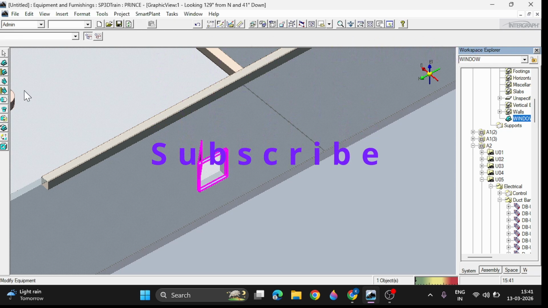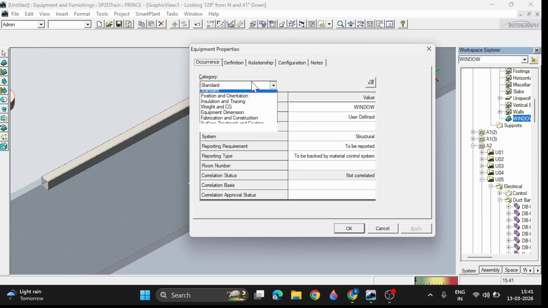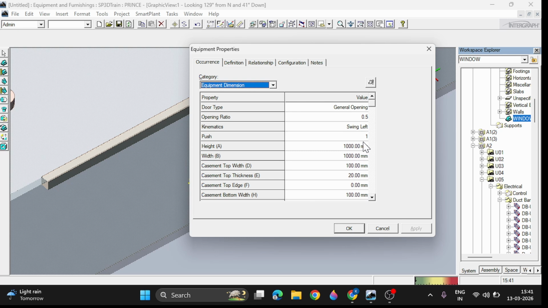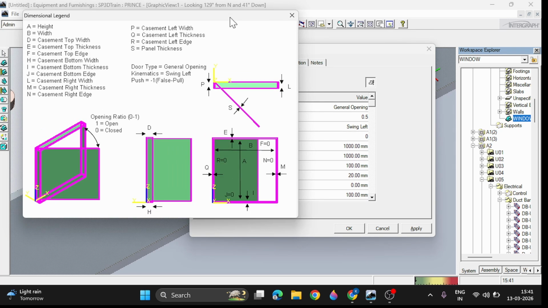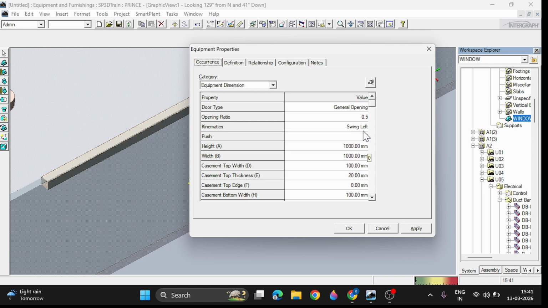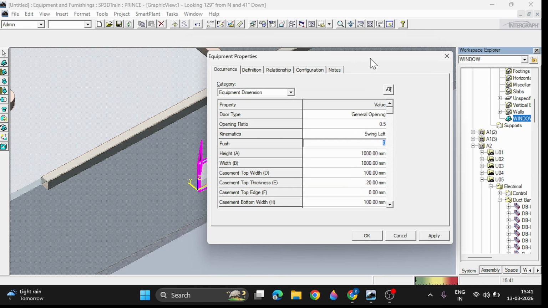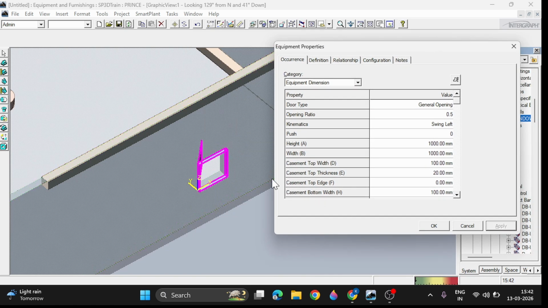Just click on the equipment and go to the properties, and then here you find one option like equipment dimension. Here you find a push pull. If you give the value 0, here you also read 1 is for open, 0 is for close. So we can choose 1 or 0. If you put 0, let's see what will be the change. I click on the apply, and here you find the window's door will be closed. If I give the value 1, the window's door will be open.